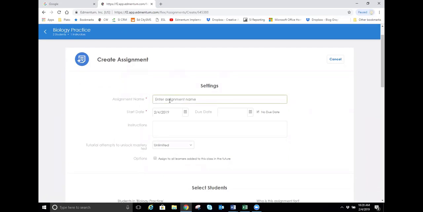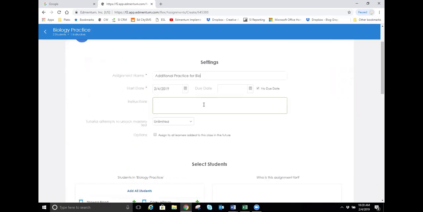So I'm going to go ahead and call this additional practice for biology. So again, say the student has already done the module and they just didn't do as well. Maybe they've exhausted their number of tries, or maybe this is something you want to do outside of the module that they have that's already been given to them. So you can go ahead and set this assignment up for supplemental instruction. So I'm going to choose the start date as today. I don't have to select the due date, so I'm not going to.